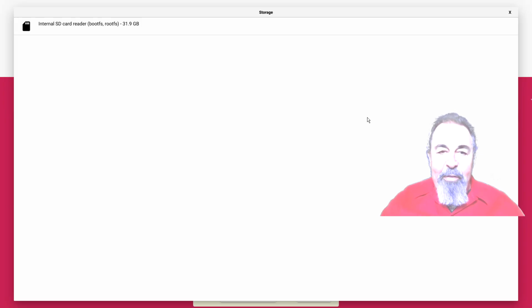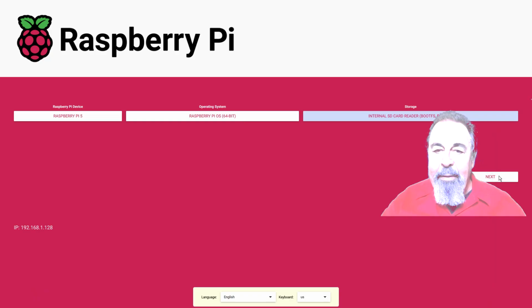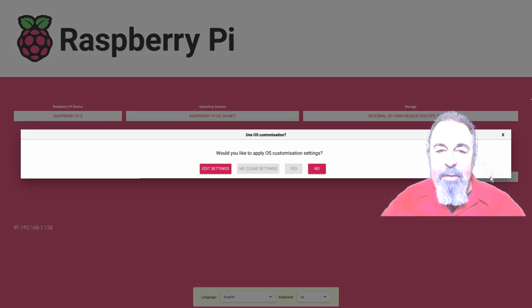At first, I didn't see it. There's an SD card right there at the top of the list. Go ahead and click on that. Let's hit next. So do we want to use OS customization settings? I think we will do that.